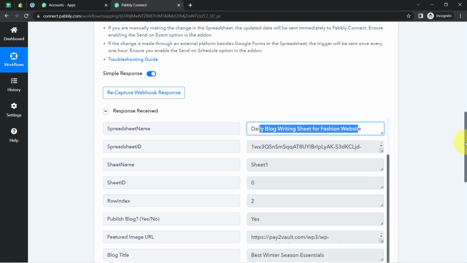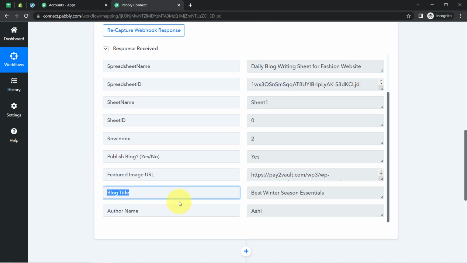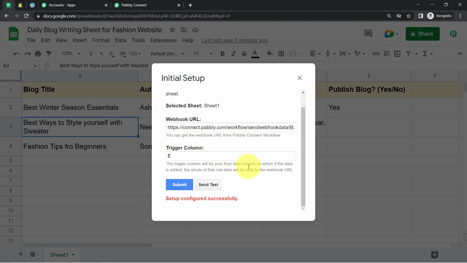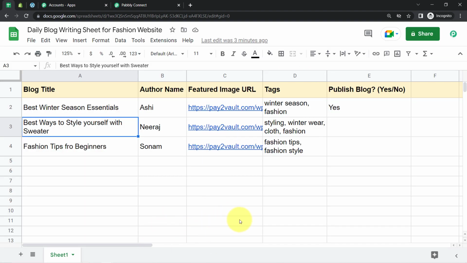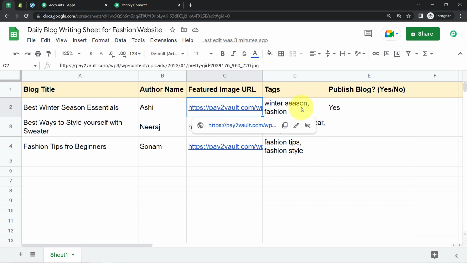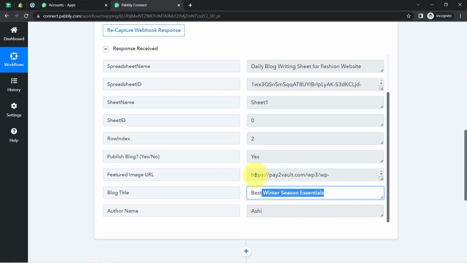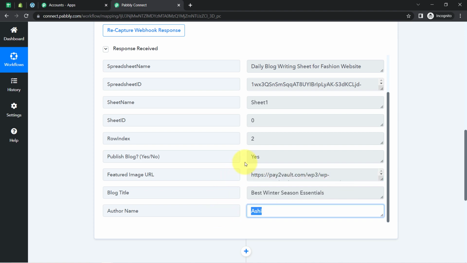Okay, let us also check other details. All right, so here I have the blog title, that is best winter season essentials. Let me cross check whether it is the same title or not. So before that, I'll have to click on submit and close this. Here you can see the setup was configured successfully, and yes, it is the same title, best winter season essentials. Here we have the author name, the featured image URL, and the tags, and of course the publish box. Okay, let us cross check, and here we have the featured image URL, the author name, and here we have the last column. Okay, so we have captured all the data in Pabbly Connect.